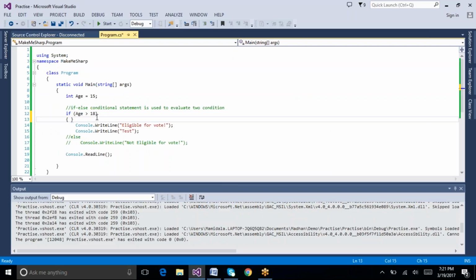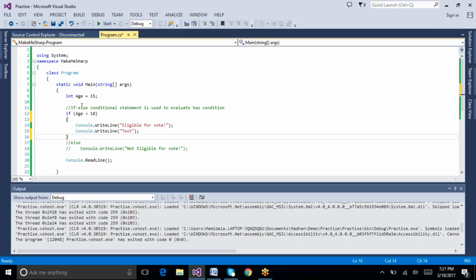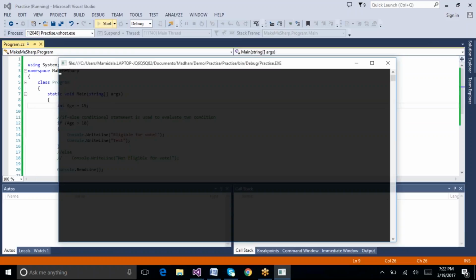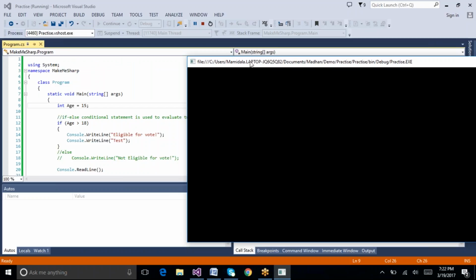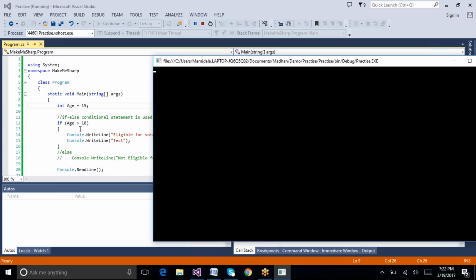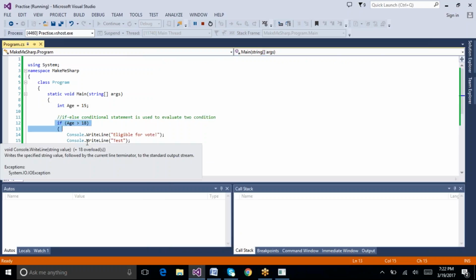Opening and closing braces I need to use here. Then I can write any lines of code inside my if condition. So how this condition will be treated in the program is, this if statement will cover all these statements. Now if you try to execute this, we are not able to see any output here, because the two statements we have written in our program all belong to this if statement.